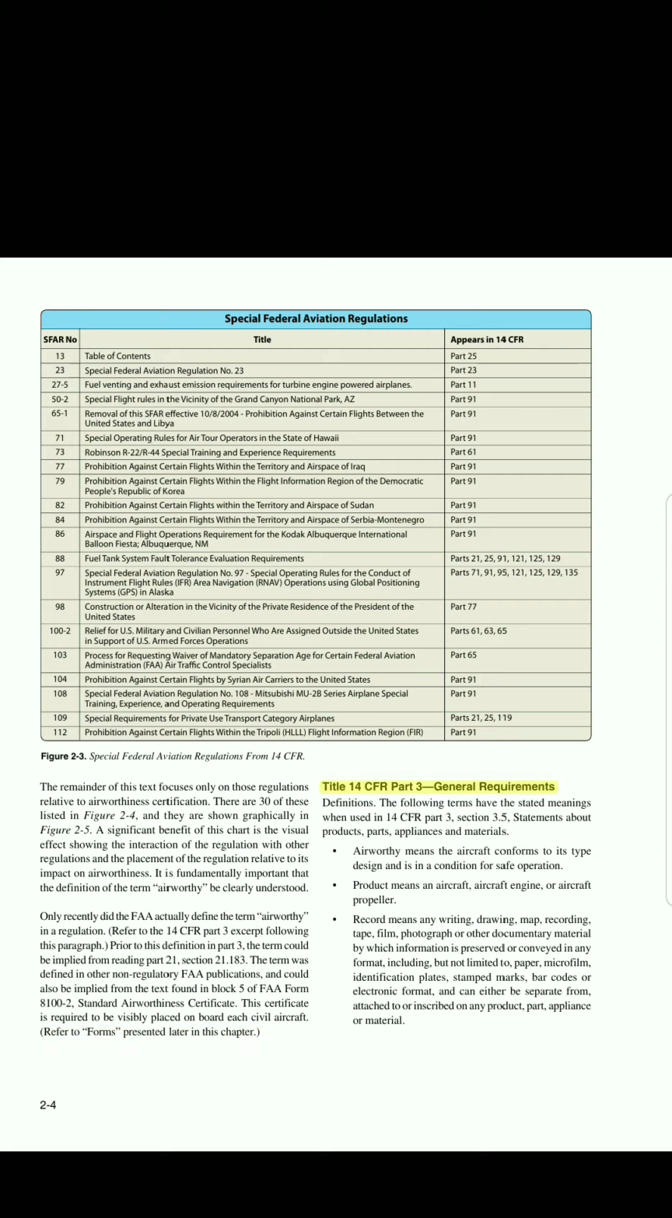Title 14 CFR Part 3, General Requirements. Definitions. The following terms have the stated meanings when used in 14 CFR Part 3, Section 3.5, Statements about Products, Parts, Appliances and Materials. Airworthy means the aircraft conforms to its type design and is in a condition for safe operation. Product means an aircraft, aircraft engine, or aircraft propeller. Record means any writing, drawing, map, recording, tape, film, photograph or other documentary material by which information is preserved or conveyed in any format, including, but not limited to, paper, microfilm, identification plates, stamp marks, barcodes or electronic format, and can either be separate from, attached to or inscribed on any product, part, appliance or material.